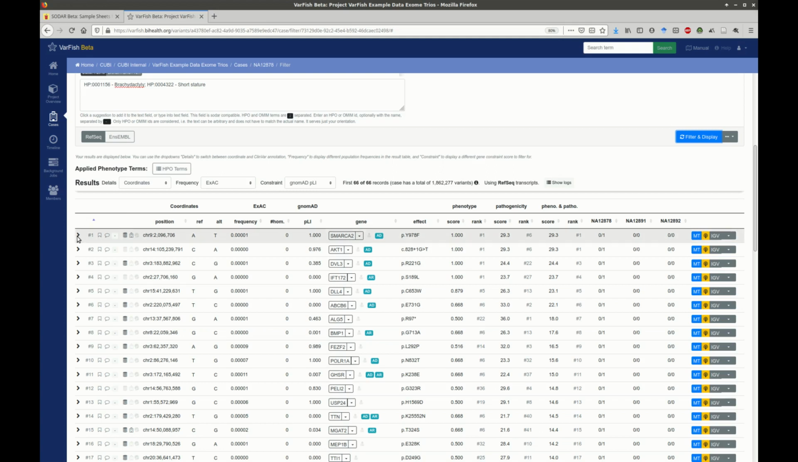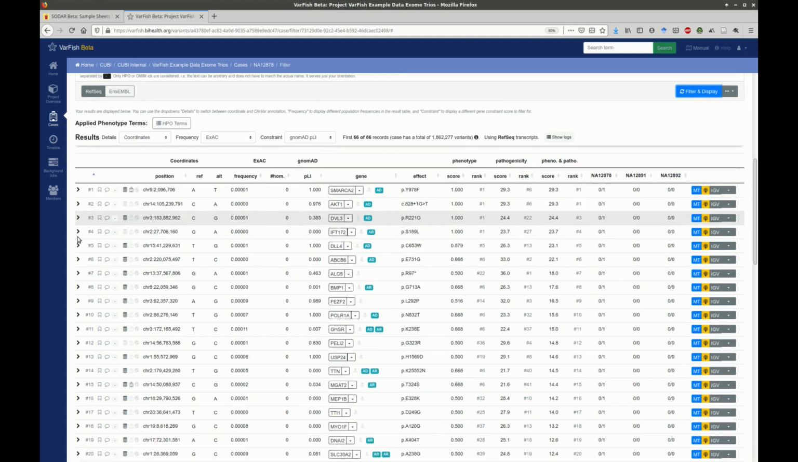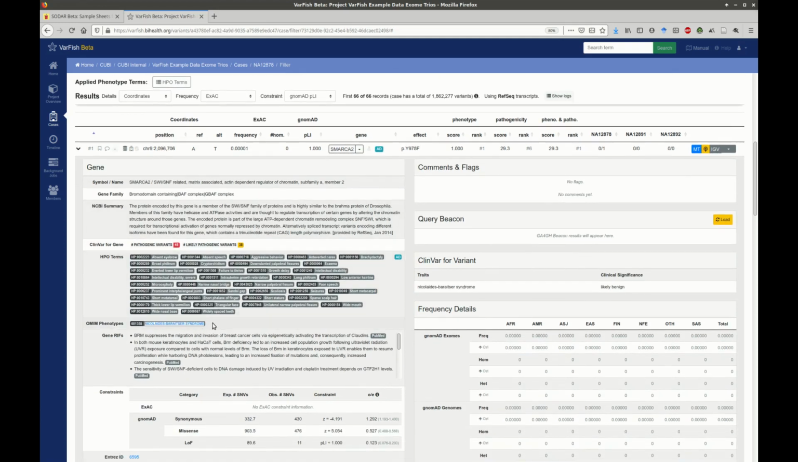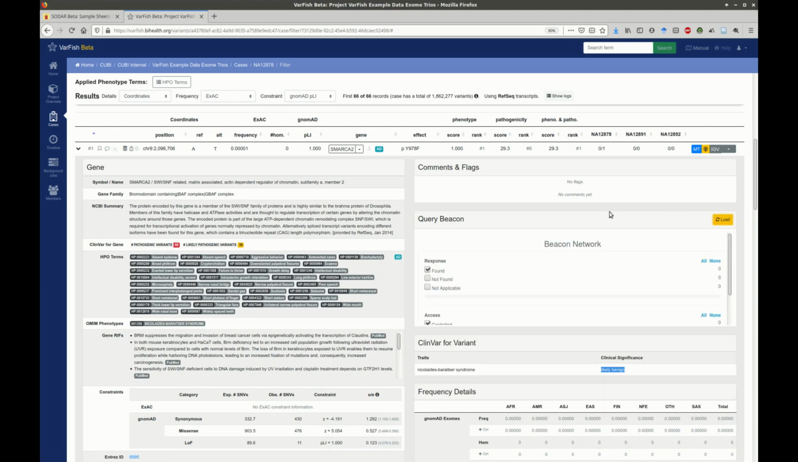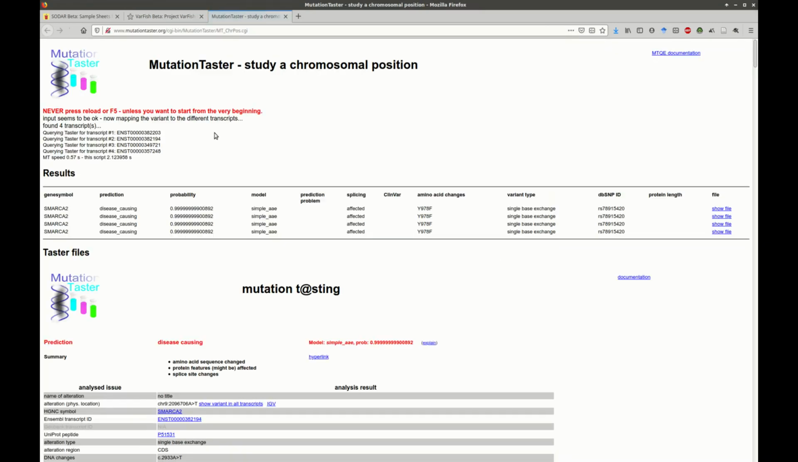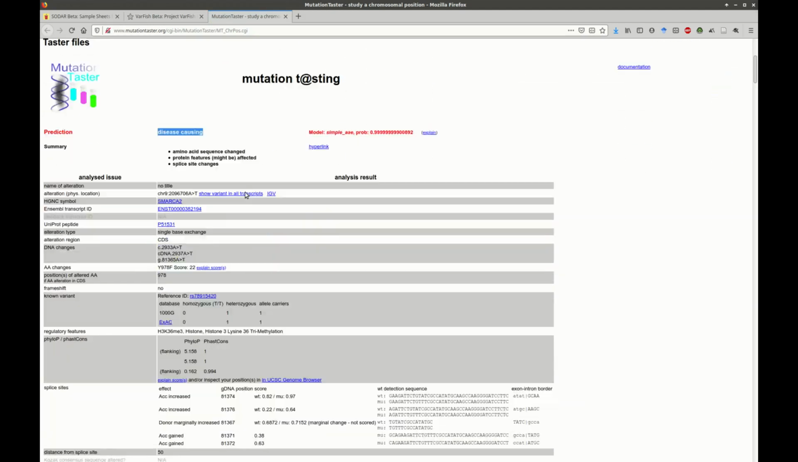The way I constructed this demo query, the first variant's gene SMARCA2 is annotated with Nicolaides-Baraitser syndrome. However, the variant is flagged as likely benign in ClinVar. Let us query the Global Alliance Beacon Network. The result shows one match. We can use the MutationTaster button to assess the variant with MutationTaster to see that MutationTaster predicts the variant to be disease-causing, and we can inspect the huge amount of information available in MutationTaster.